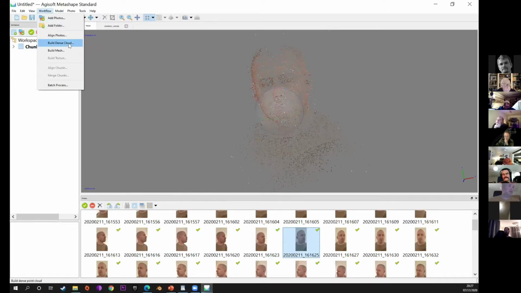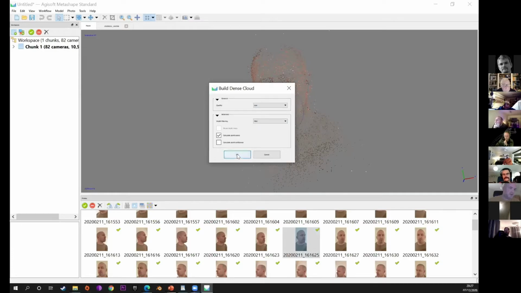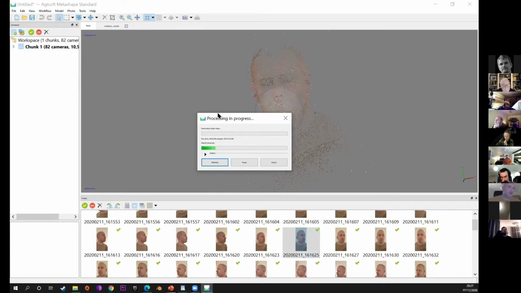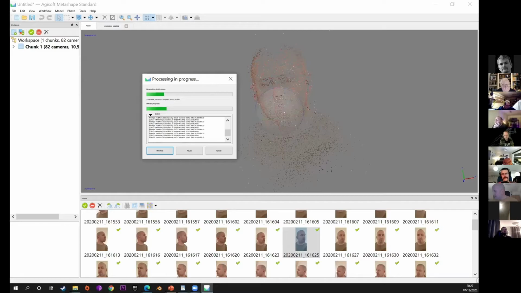I'll just do workflow and then build dense cloud. Again, I'm going to set this to low, otherwise it may take some time. Okay, and then just set the defaults. Now that's going to go through because we've accepted the alignment of the photos, and it's happy with that. Because it's happy with that, we can be pretty sure that we're going to get a fairly decent 3D model, and that will just process now and start to build up.